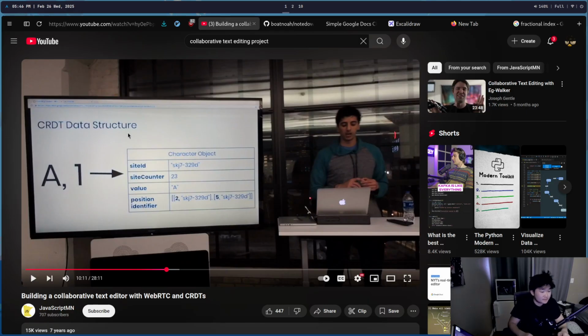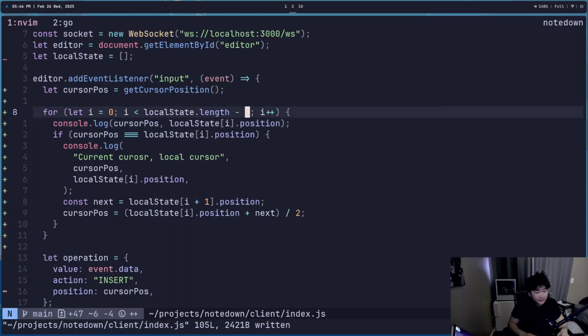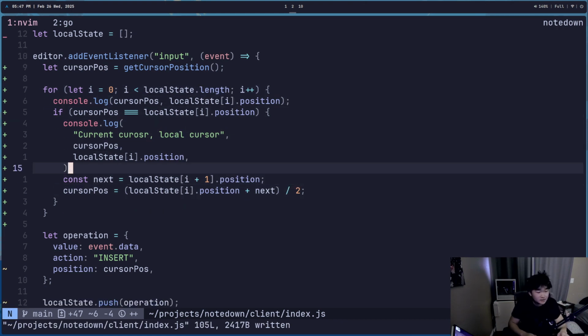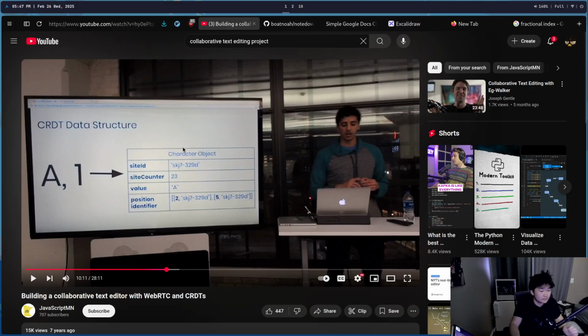I need to do that. I also need to identify who did what. But I can do that. I can implement that later. I just want to get the fractional index.